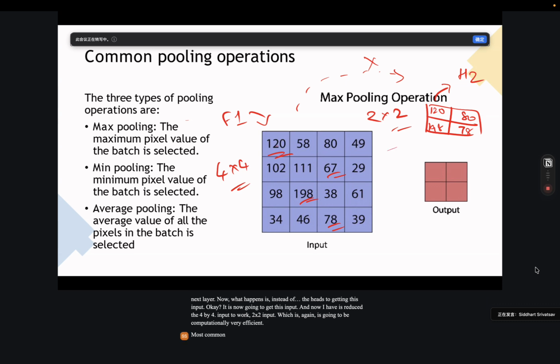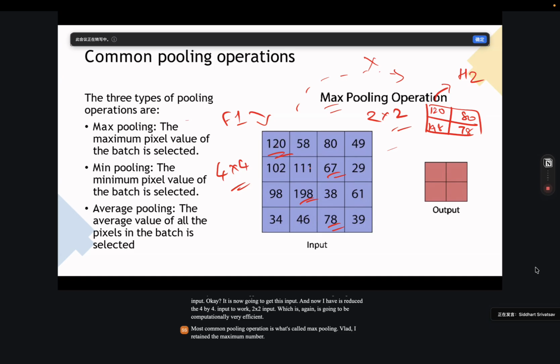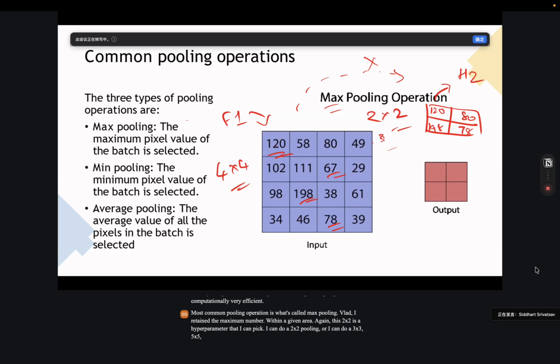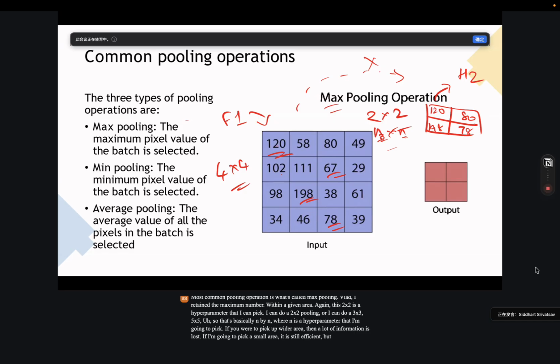Most common pooling operation is what's called max pooling, where I retain the maximum number within a given area. Again, this 2 by 2 is a hyperparameter that I can pick. I can do a 2 by 2 pooling, or I can do a 3 by 3, 5 by 5. So that's basically n by n, where n is a hyperparameter that I'm going to pick. If you pick a wide area, then a lot of information is lost. If I pick a small area, it is still efficient, but a lot of information is retained.